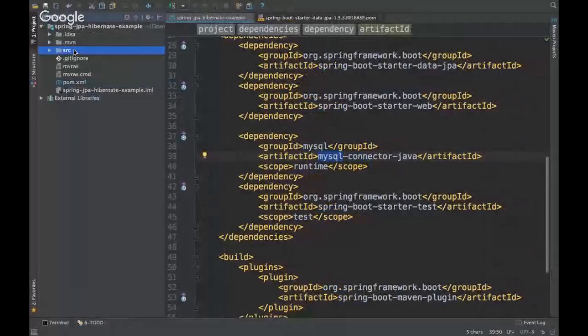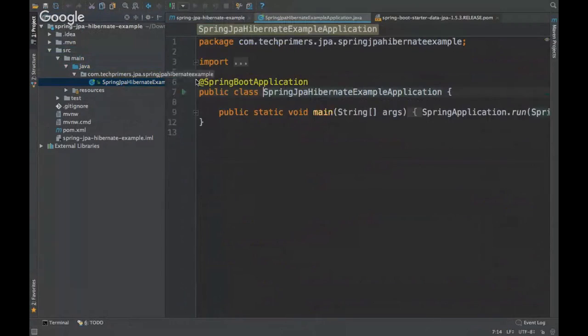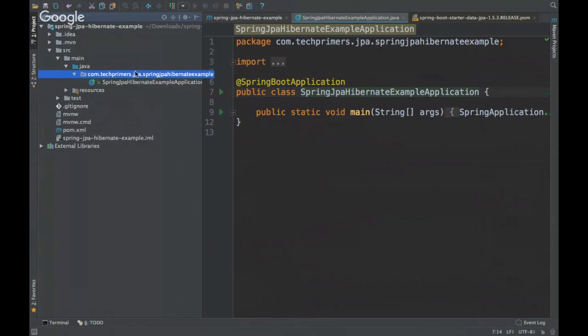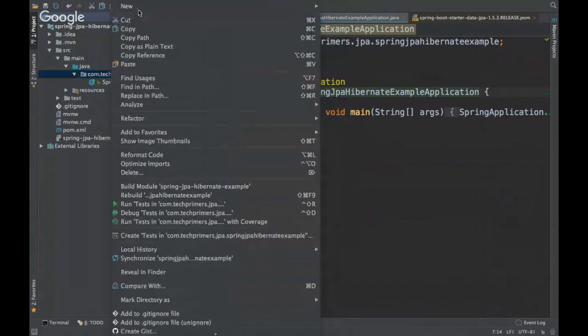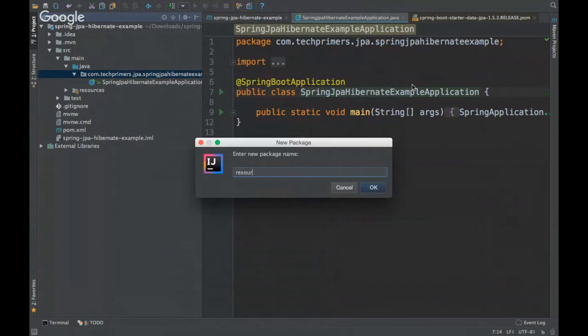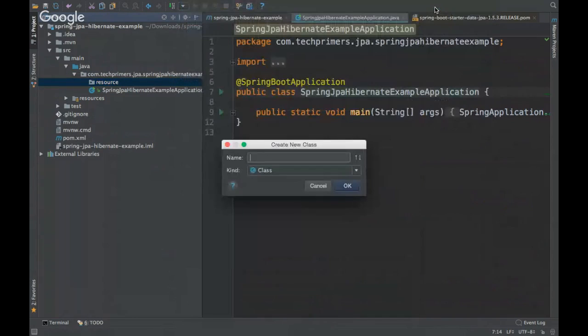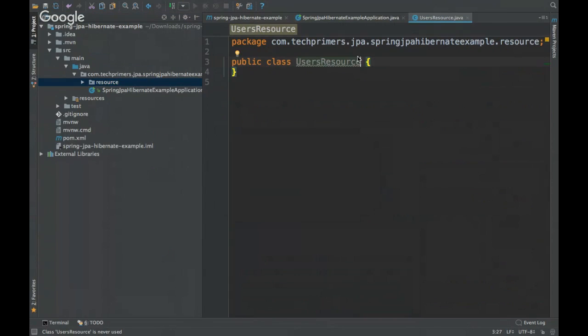Okay, so let's go ahead and start implementing the classes. If you see here, this is the default package which Spring Boot creates. I don't know why this particular package name is so weird, it's so big. Let it be there. What I'll do is create a new package for our resource. This is going to be the REST endpoint which we are going to expose. Let's create it as UserResource, since I have the database table as users.